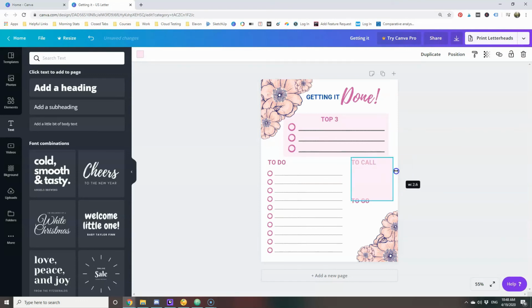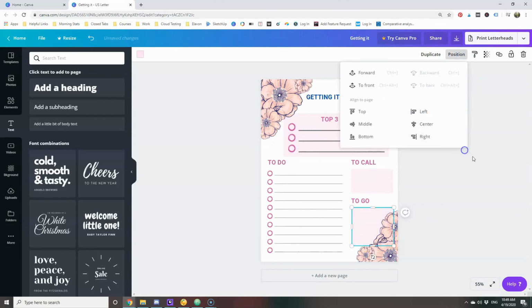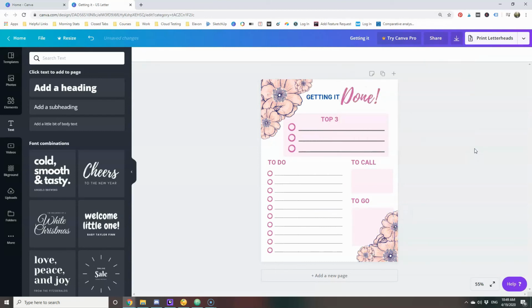Let's see. See, I don't like how those color blocks are running together. So I'm going to do this. To call. And then to go. And because this is in front of the flowers, I'm going to select it and go position to back. I don't want it in front of my flowers. I'm going to play with this position a little bit better.